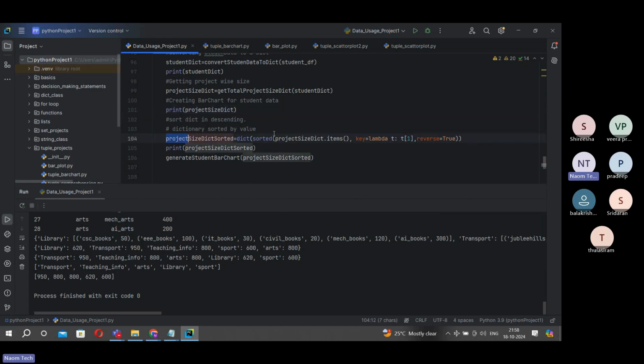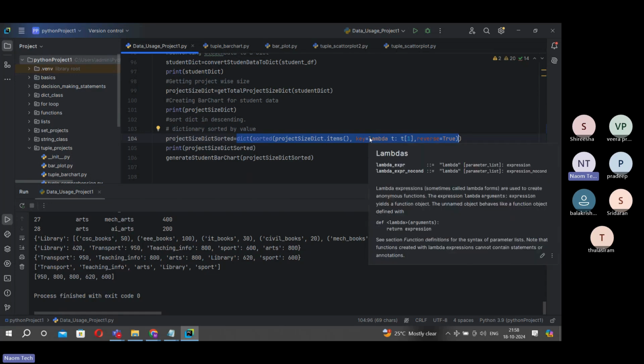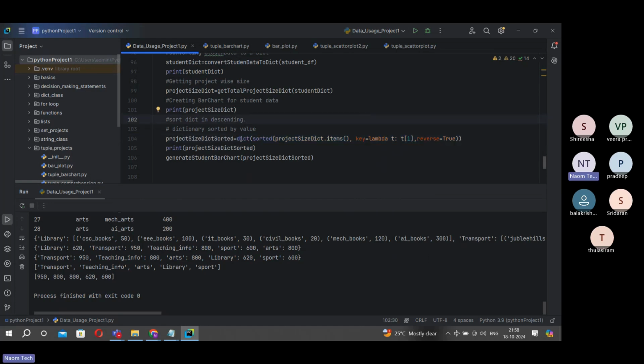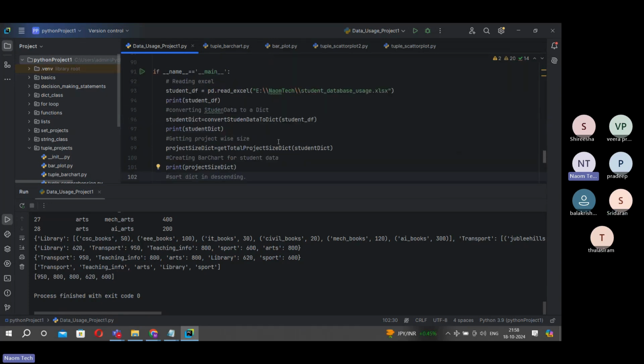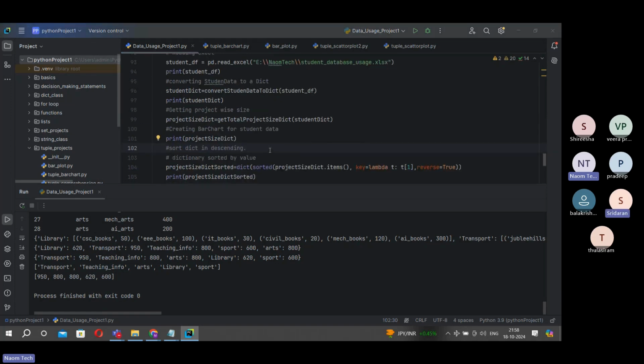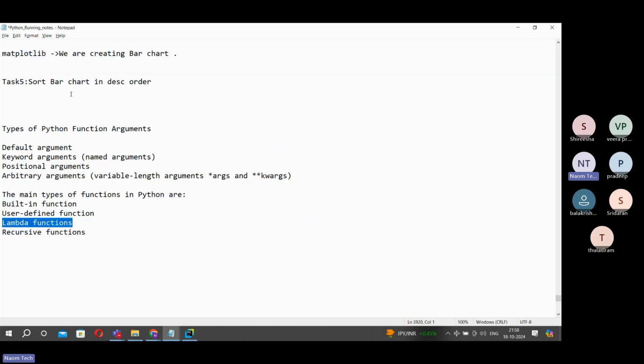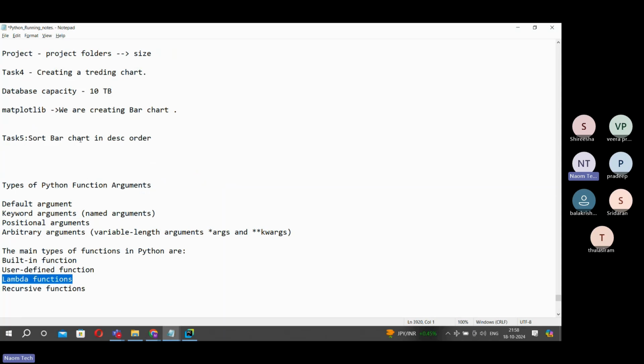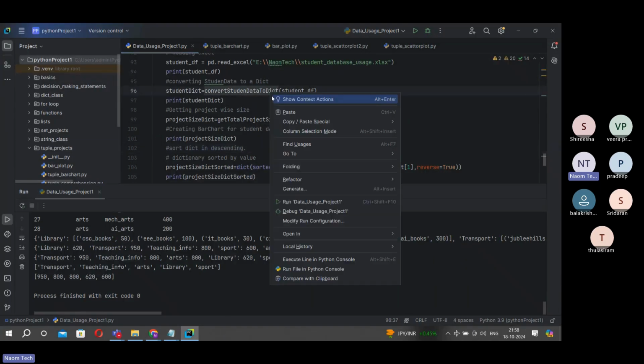Getting this code, or searching for this code and just making small changes, is simple. Any developer with minimal basics, minimal fundamental knowledge, can make these changes, right? So that's it, friends. With minimum basic knowledge, you can make all these changes. So finally, we implemented 5 tasks in this, and we are able to see a sorted dictionary as well.